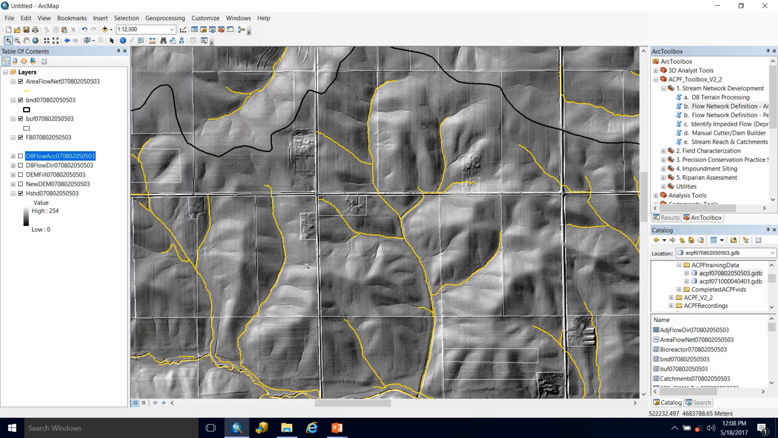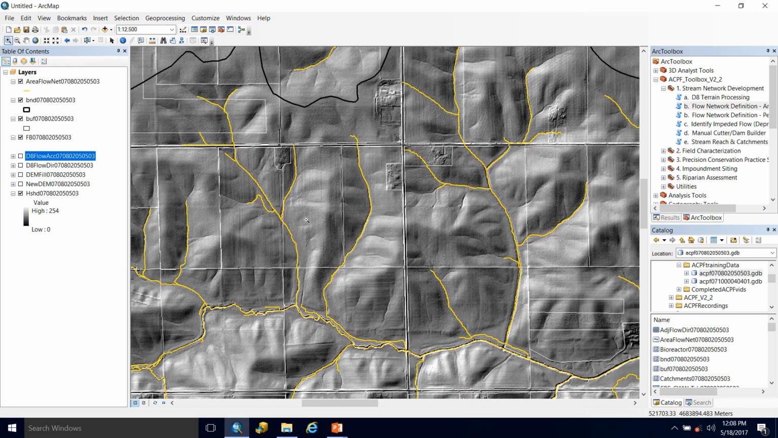I generally do choose a lower threshold value just to make sure it does extend far enough into my perennial network. And the reason you want to make sure it does extend beyond the perennial network is because when we move to the second step of that 3-step editing process, we're going to need to code our perennial streams.